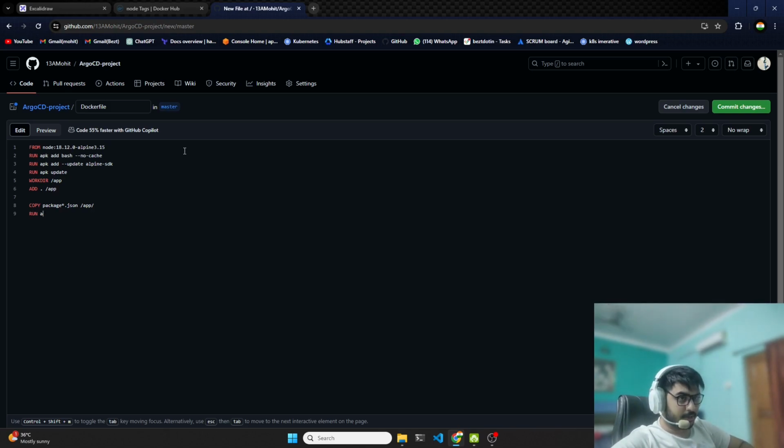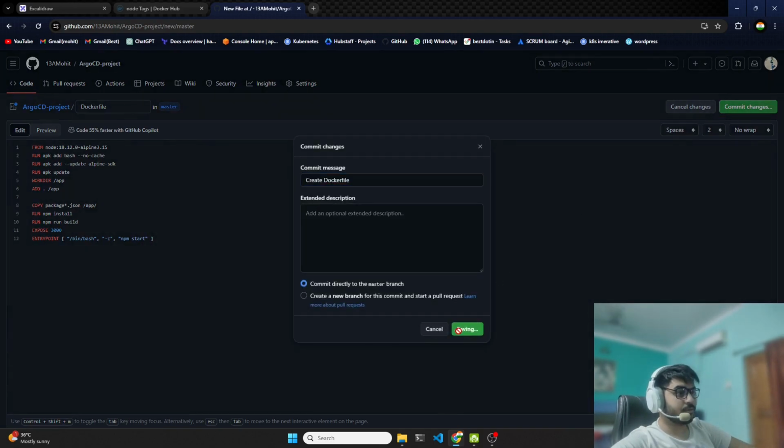Let's run some commands now. npm install. npm run build. Let's expose the image with port 3000. This is the container port. Okay. Let's add an entry point now. Then bash -c for command. The command npm start. This is our Dockerfile. Let's commit the change, pushing it to the master branch.